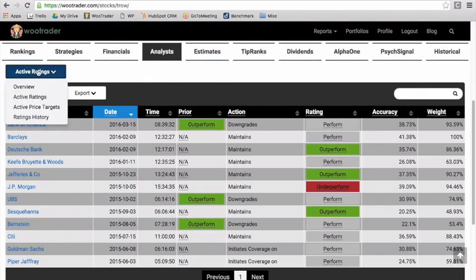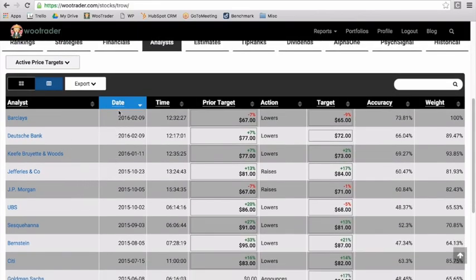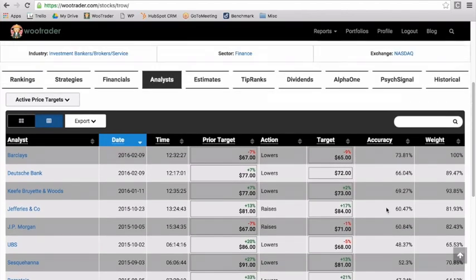If we come up here, click on active ratings, we can go down to active price targets and get the price target information from the current analysts that are covering this stock. Once again, we can see the analyst names, the dates that they issued, any prior targets, actions recommended, the targets that they've now issued, along with the percent change from wherever that opening price was on that day, and the accuracy and weight columns. Once again, the most weight being applied to the most accurate analysts.